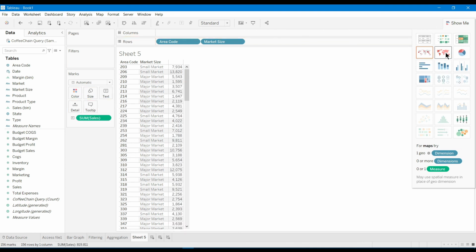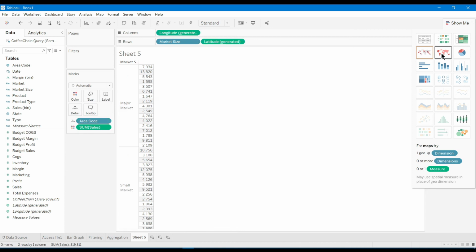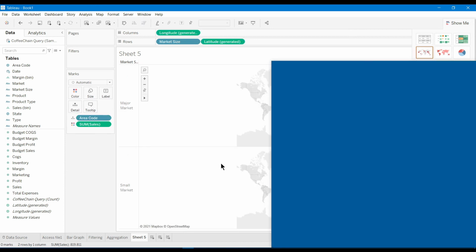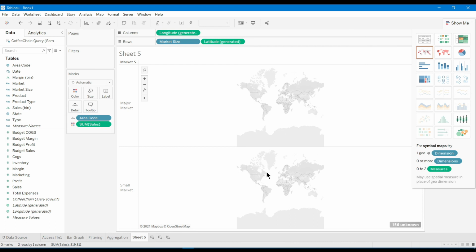So for that purpose, all the rules and regulations are satisfied, and click on this maps. So it will take some time to create a map, and now the map is created successfully. So based on this market size, the two maps are created.